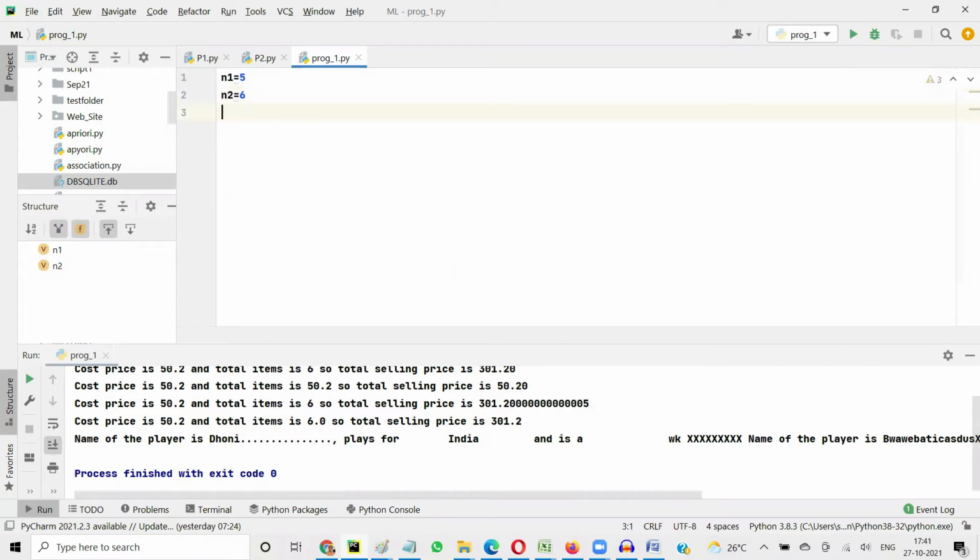Now I want to perform mathematical operations. We call them mathematical operators or arithmetic operators. Arithmetic operators can be performed only on numbers. You can't do a mathematical operation on a string. It has to be numbers, which can be integer or float. So arithmetic operators are allowed on integer and float.